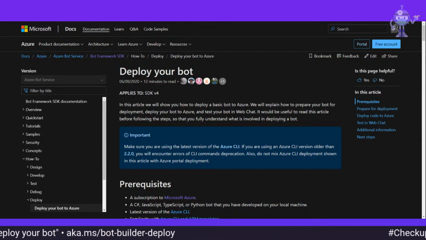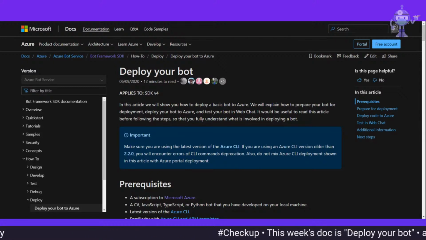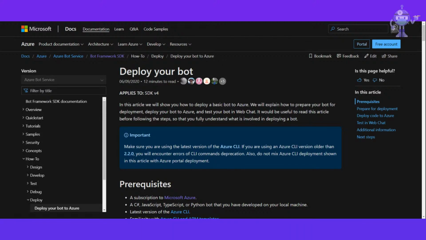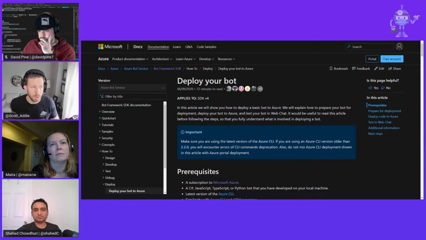This doc will use the azbot prepare deploy command, again the Azure CLI, which will add the appropriate scripts and config files for publishing with the az web app deployment command. Finally, you will deploy your code with that az web app deployment command, and then test that bot in the Azure portal using the web chat that we mentioned earlier.